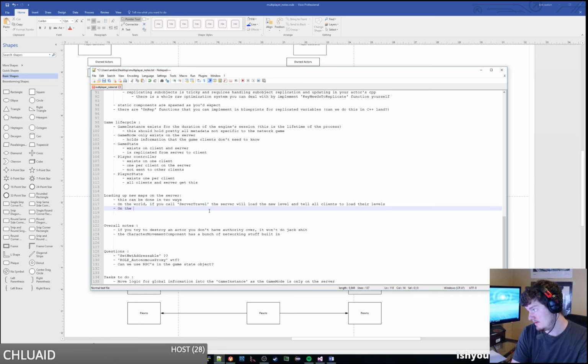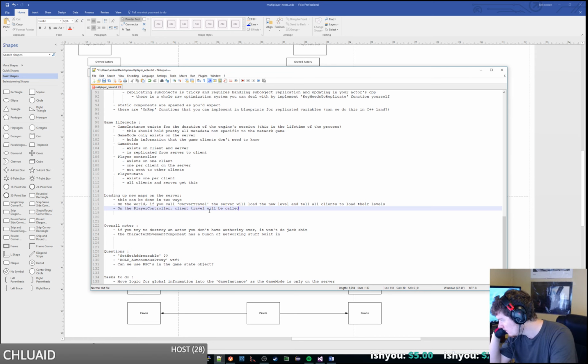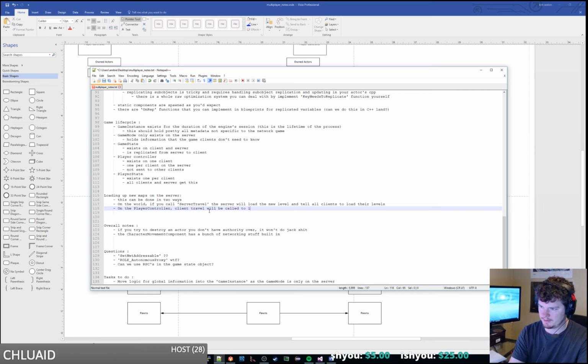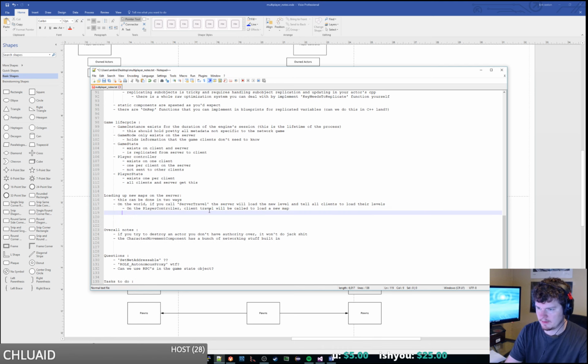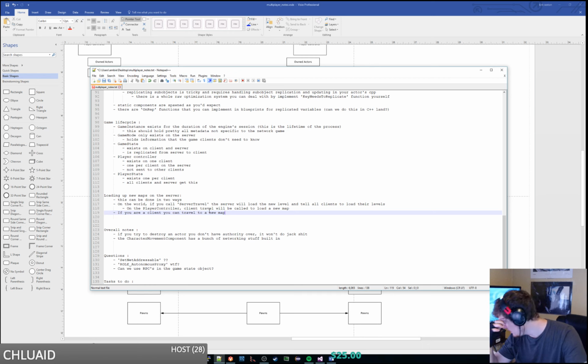On the player controller, client travel will be called to load a new map. If you are a client, you can travel to a new map, or travel to a new server.